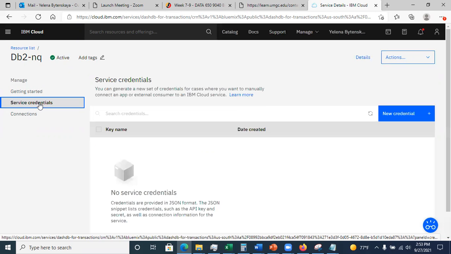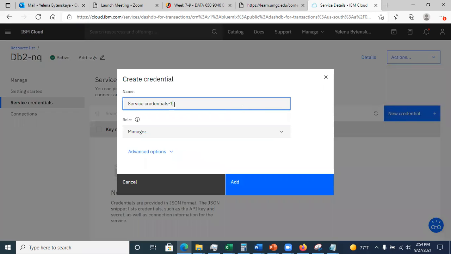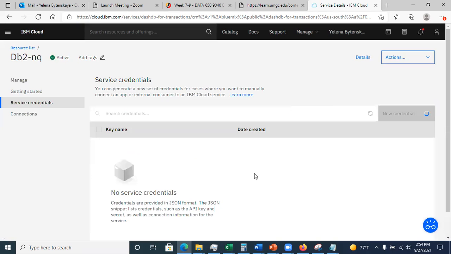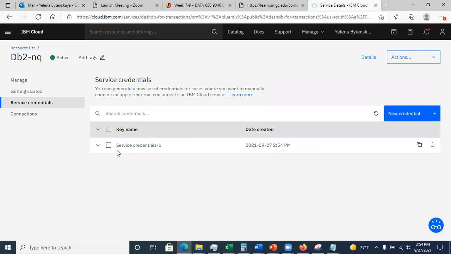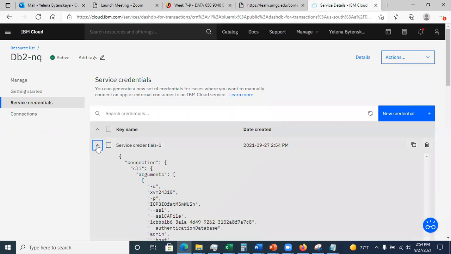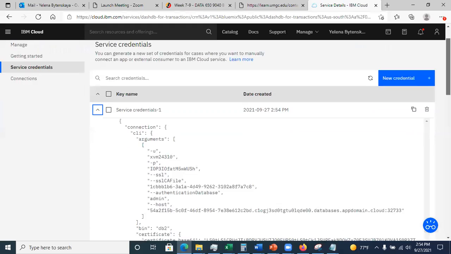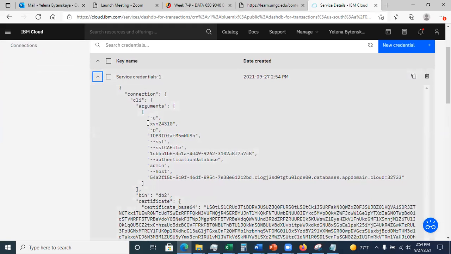Now click here, service credentials. Right now there are no credentials. We need to generate one. I'm going to click on new credential. I'll keep this as is, and I'm going to click on add. This is my credential. There is some important information in here that you need to note. First of all, this is your username. Username is going to be your database schema.